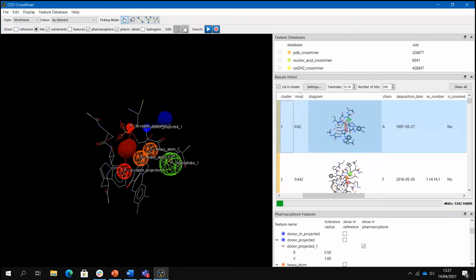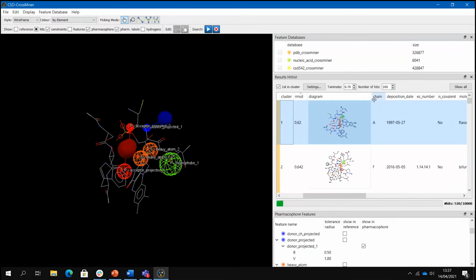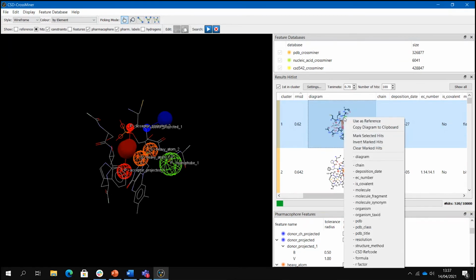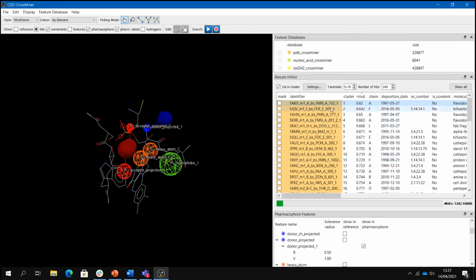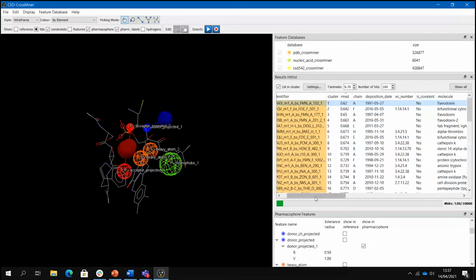The 2D diagram of the hits is also displayed. This will provide information about the atoms of the hit that are matching the pharmacophore query. This window again is resizable, so you can enlarge it or decrease its size as you please, and you can also hide it if you want to have more of the list displayed in this window, for example.